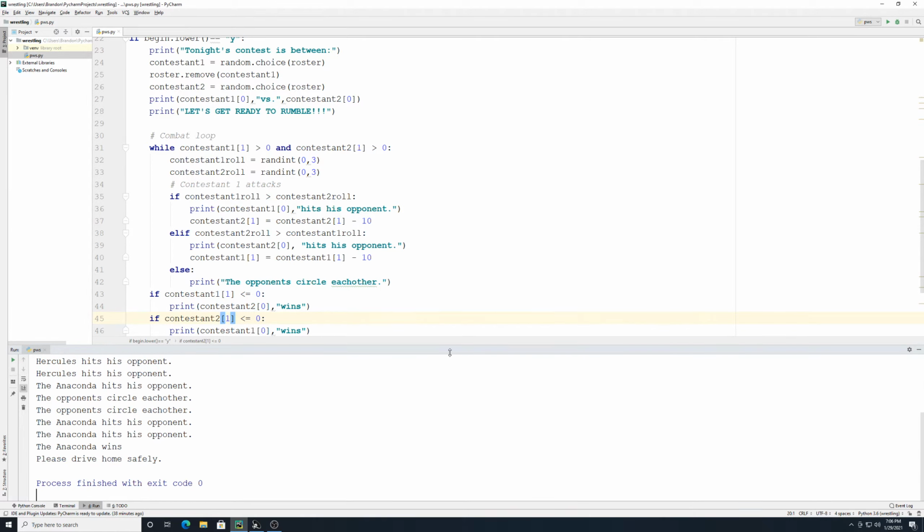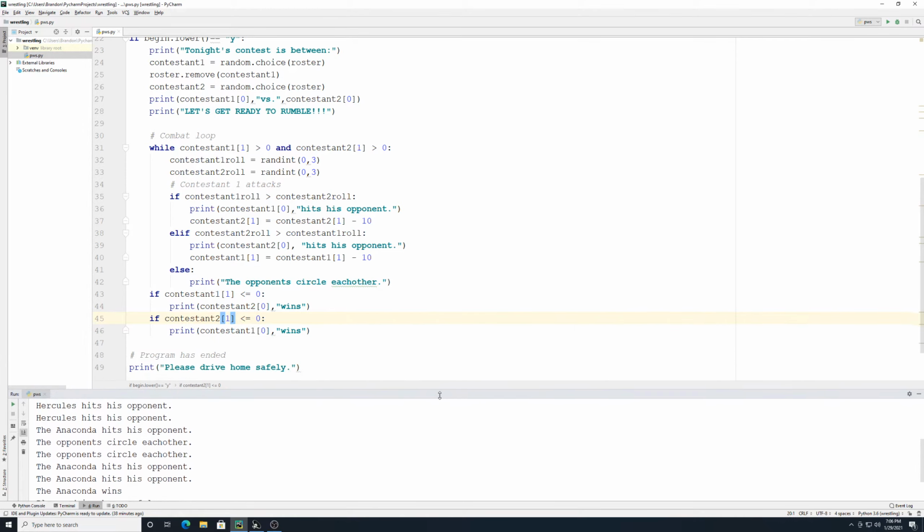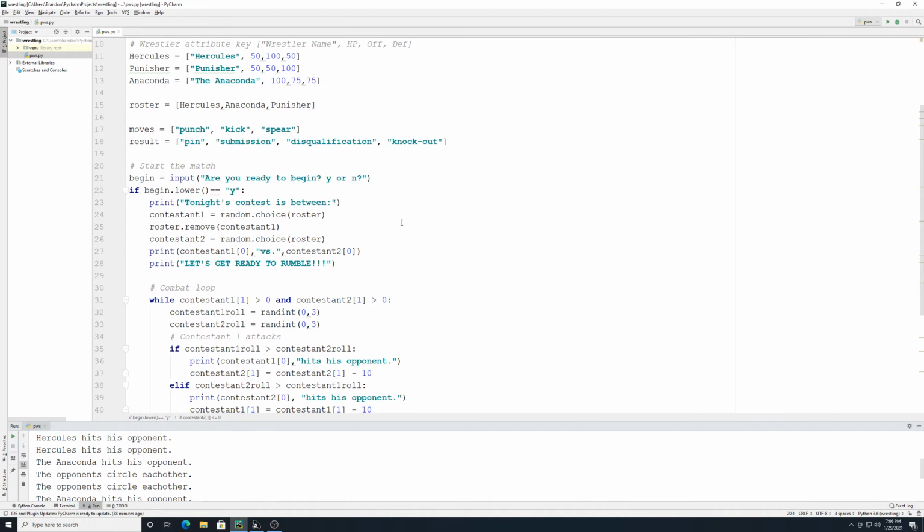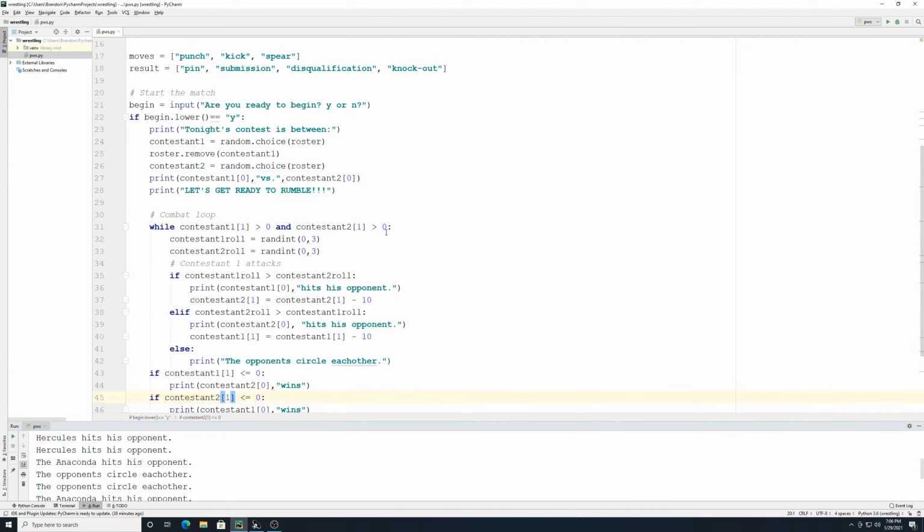So that's kind of our starting point here for how I want this thing to work. Now obviously right now it doesn't take into account anything from these other attributes here. Okay, so I want to come up with something that's going to take those into consideration. Right, so down here we had if contestant 1 roll is greater than contestant 2's roll, then we got to have something happen.